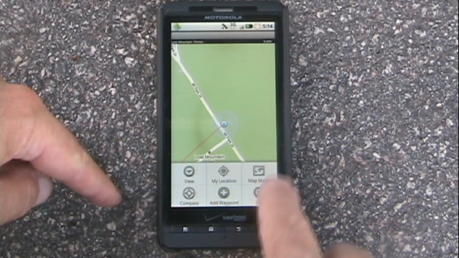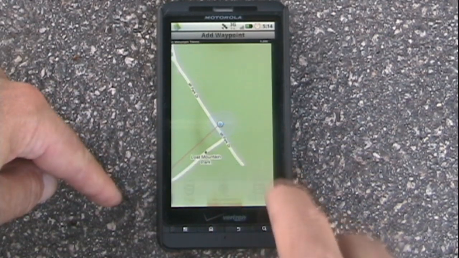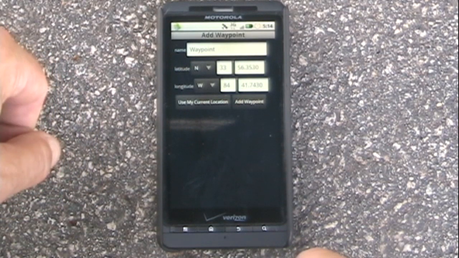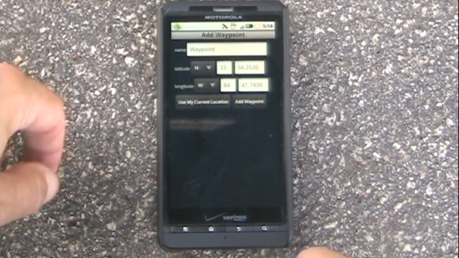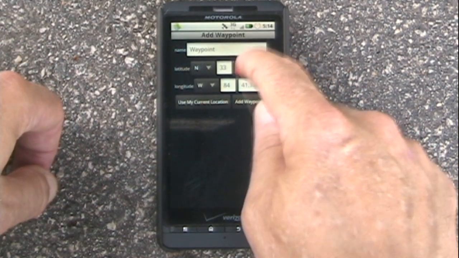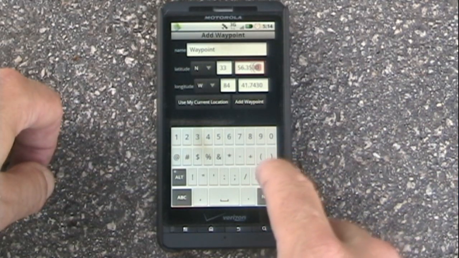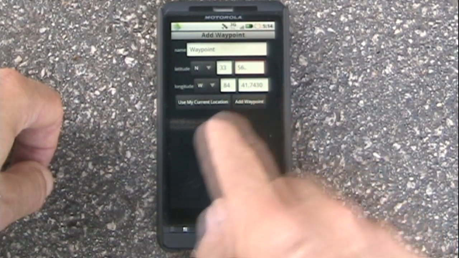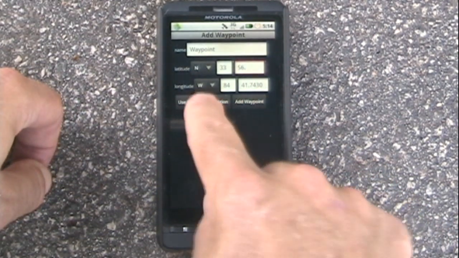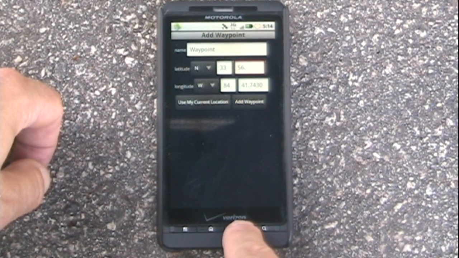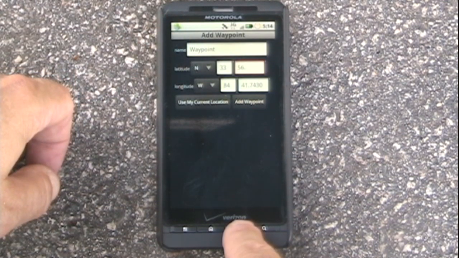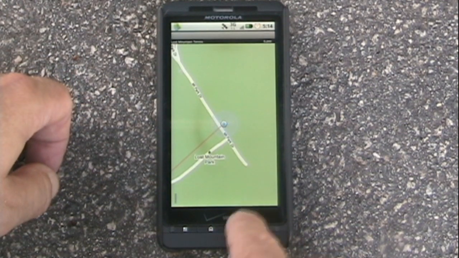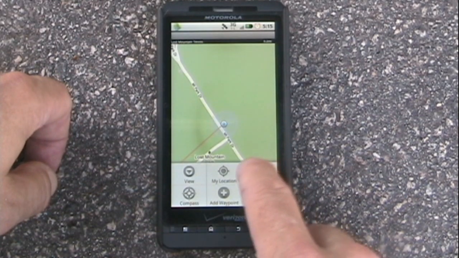But in case you need to add a waypoint, it gives you the ability to add a waypoint and go to multi-cache locations, and then you just change that by typing in data. And you can either add the waypoint, or I'm just going to go back, or use your current location in case you want to mark your car. You can rename it and call it your car or something like that. What that'll do is add, let's go back to that again.